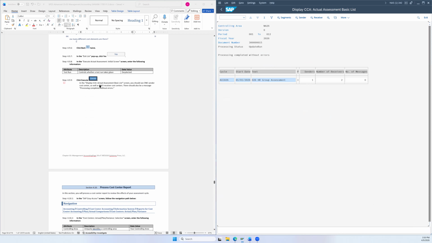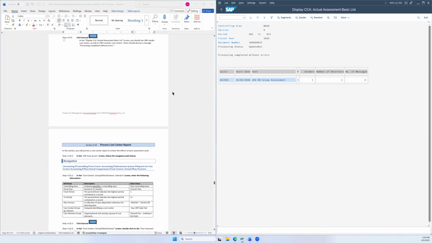And it says in the display CC actual assessment basic list screen, you should see at least one sender, which is right here, one sender cost center, as well as two receiver cost centers, which are here. And there should also be a message, processing complete without errors, right up here. So it looks like we did this step correct as well.